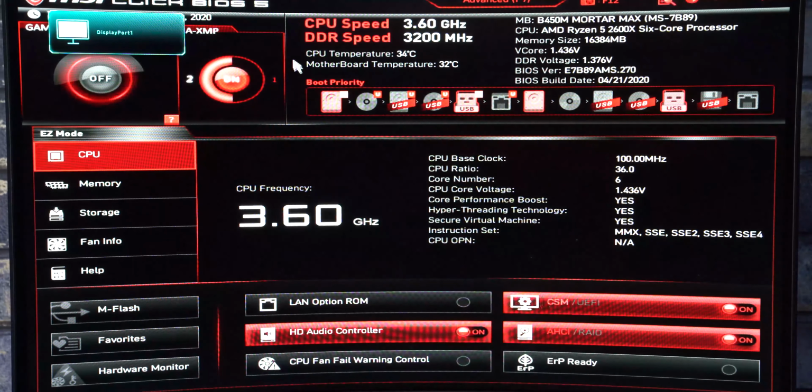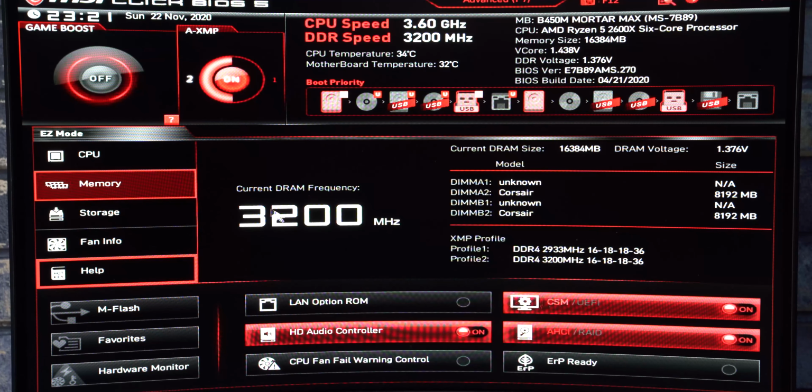There we go. And if we go to the memory now, you can see we've now got 3200 megahertz RAM. So make sure you check that when you set up your gaming PC, because for some reason it always defaults to that very low number. All right, so next thing we're going to do is update the BIOS.